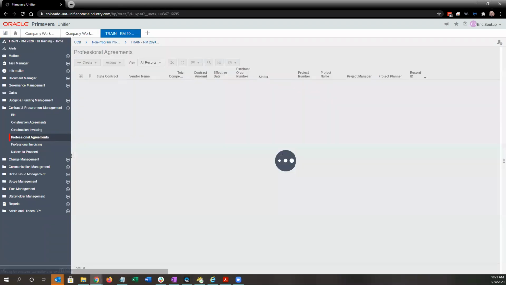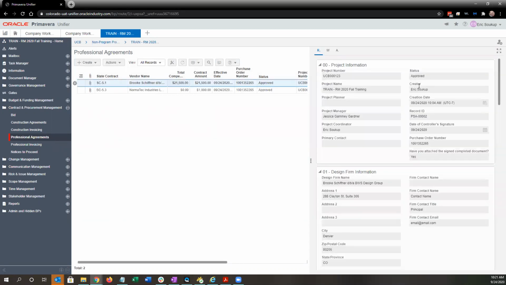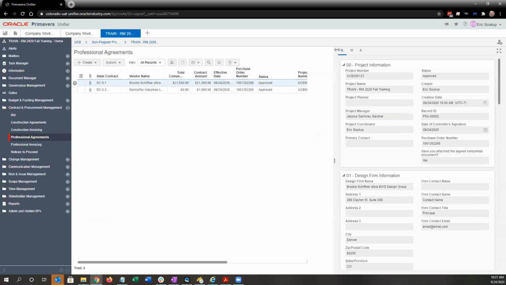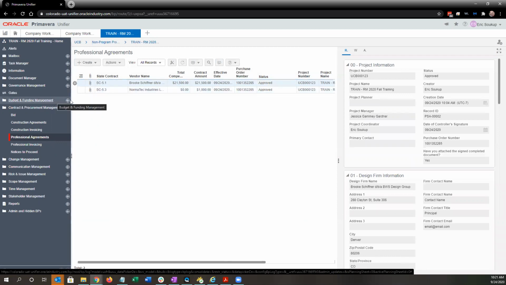So to start, I'm just going to show you that I already have a professional agreement entered, 5.1 that has an approved status. There's a couple of different ways we can see information about that. That will also show up in the executed commitments column in our cost sheet.